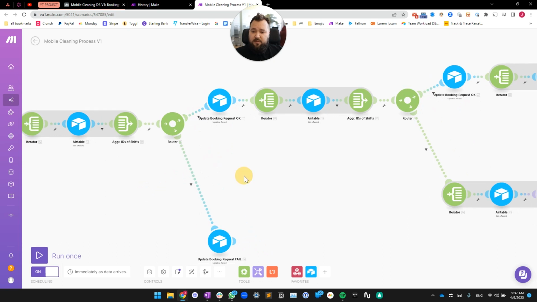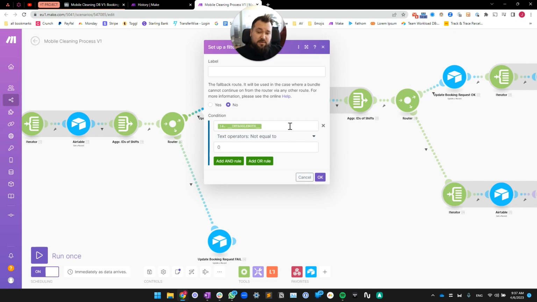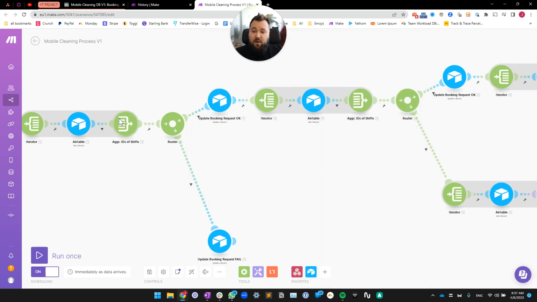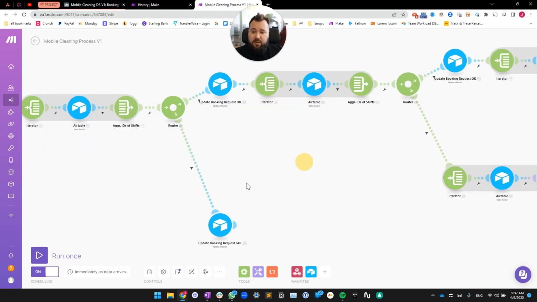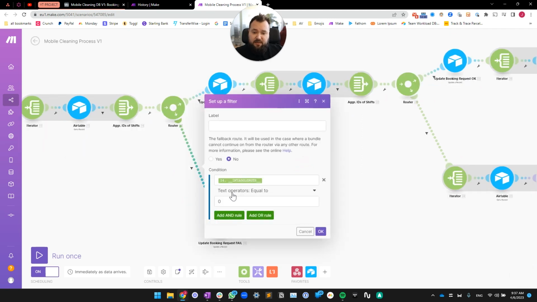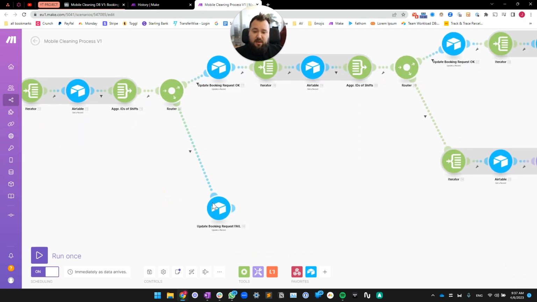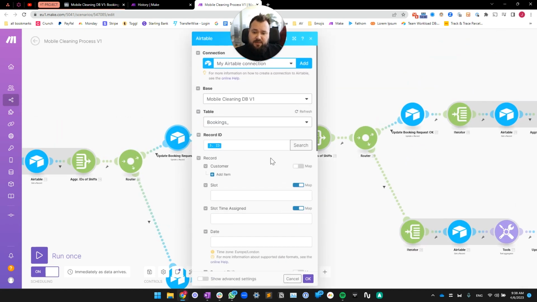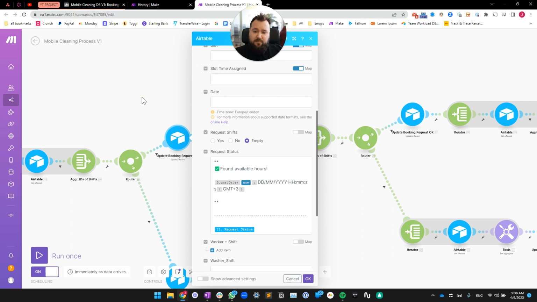Again, another short fail or success. One thing that I missed mentioning is that I'm doing this based on the length of the array that I'm actually finding. So if there are more than 0 IDs in this array, then great, it moves on. If the length equals 0, then I post a failed message. And yet another successful message here, found available hours.